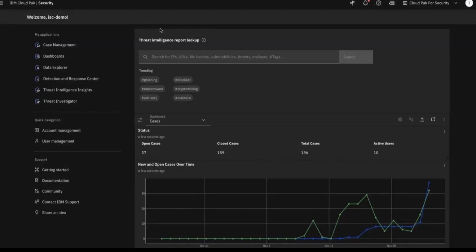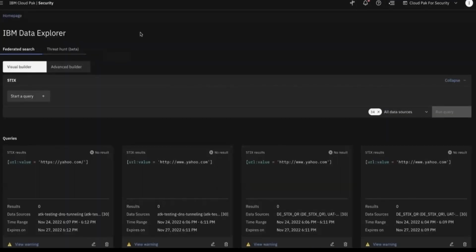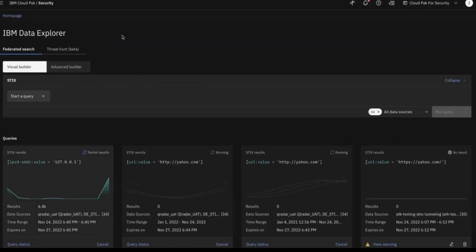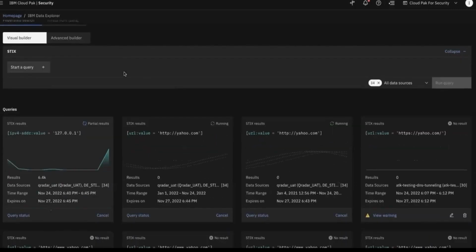Now we'll see what the Data Explorer dashboard looks like. When you click on the Data Explorer button on the left sidebar, it will take you to the Data Explorer dashboard. On the dashboard, you will see there are two tabs here, Federated Search and Threat Hunt. In Federated Search, you can provide your custom query and fetch the data. Below are some sample results for the previously executed queries.